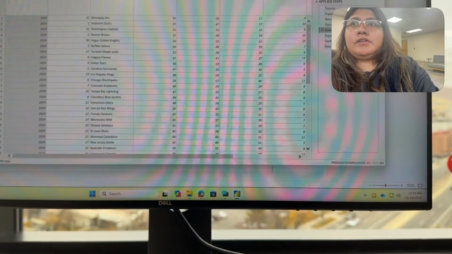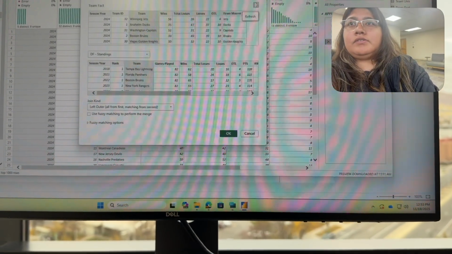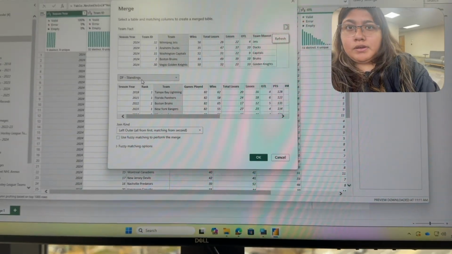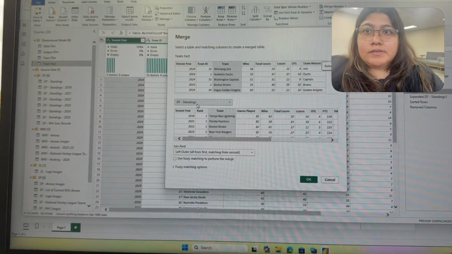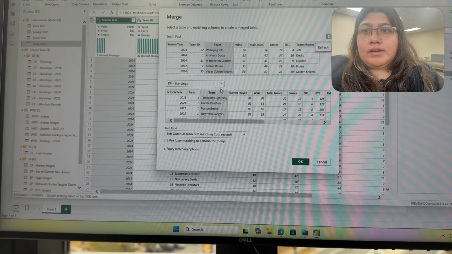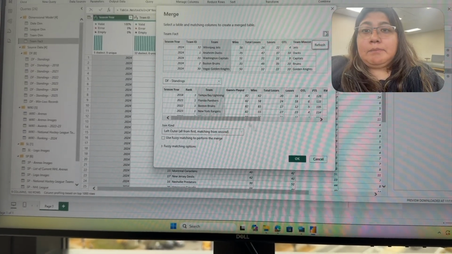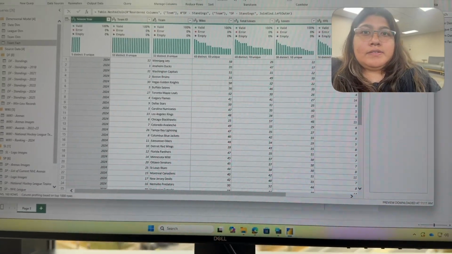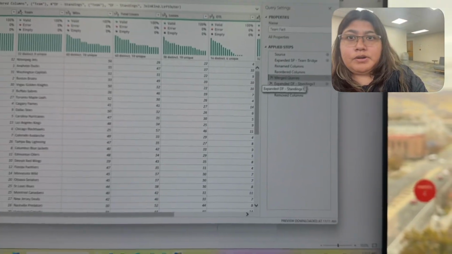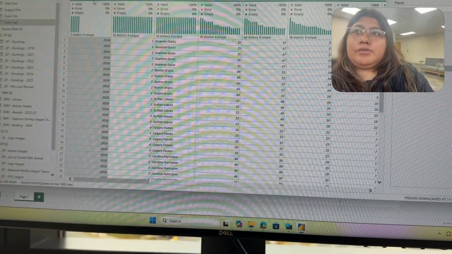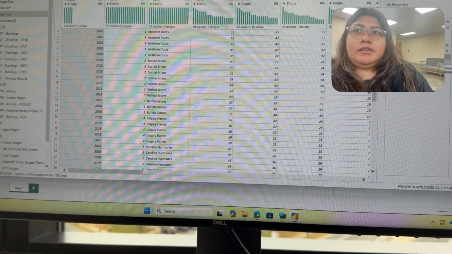season year. Then again, there's another merge query, but this time it's with the standings. And again, I match with the team name. Then again, select a couple columns I wanted to work on. And then I sorted the rows by season year and team ID.